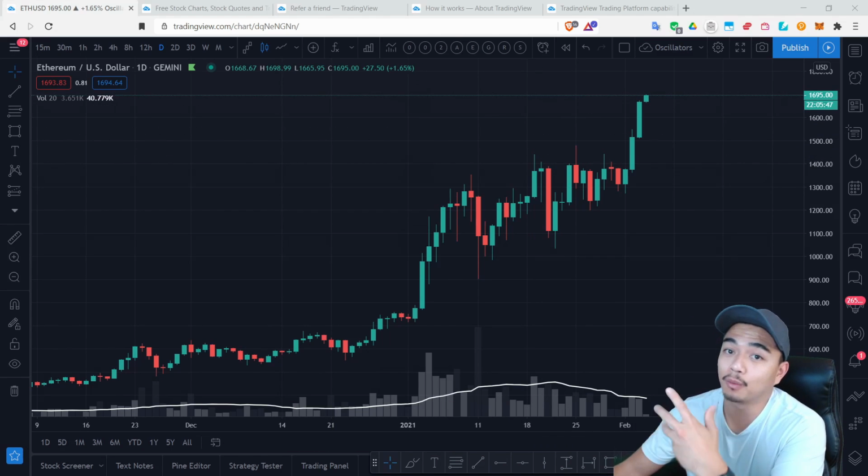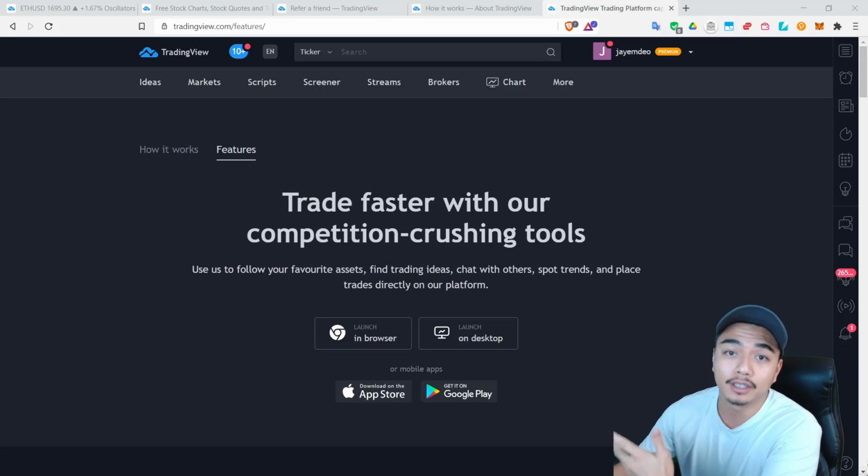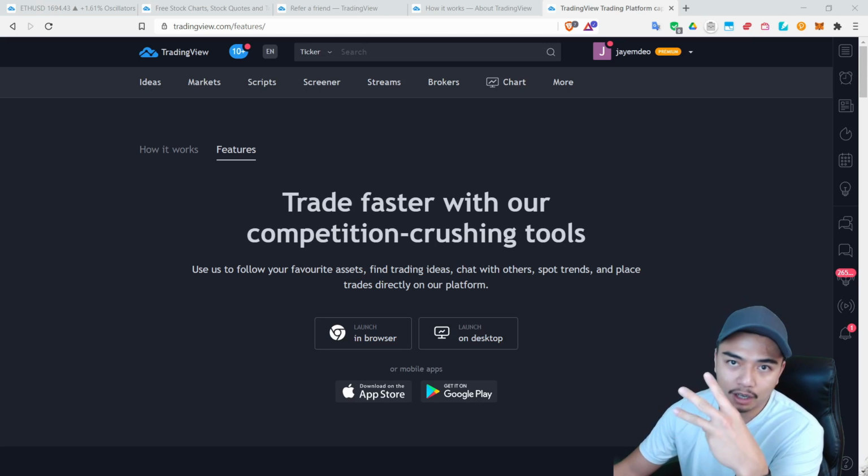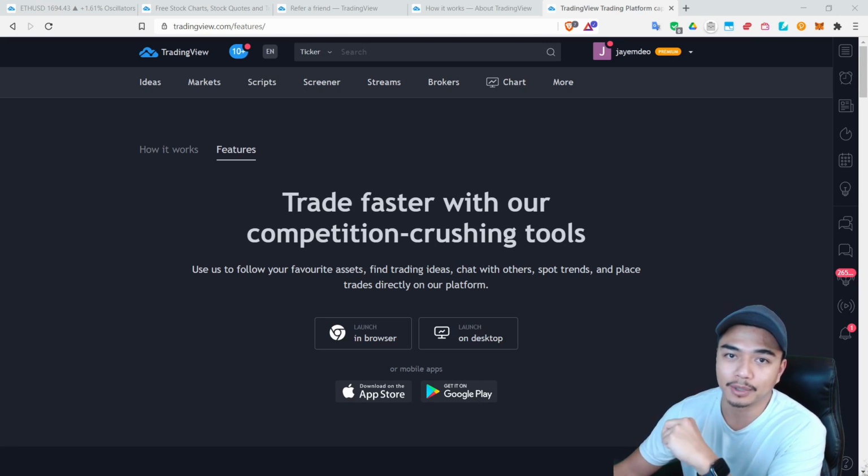Alright, so first, what is a chart? It is a real-time and historical representation of price over a certain period of time. What is Tradingview? Tradingview is a real-time charting software for stocks and cryptos, a social network for users to share their trading ideas, and a hub of financial and global economic data.